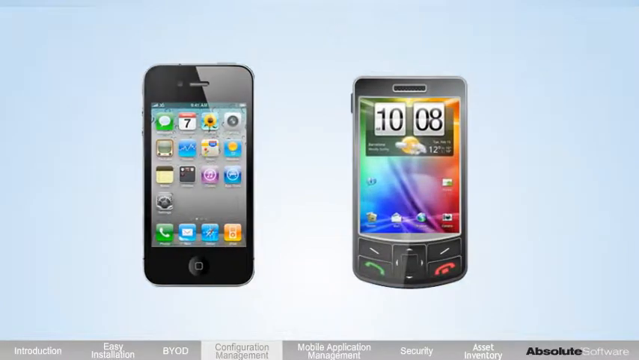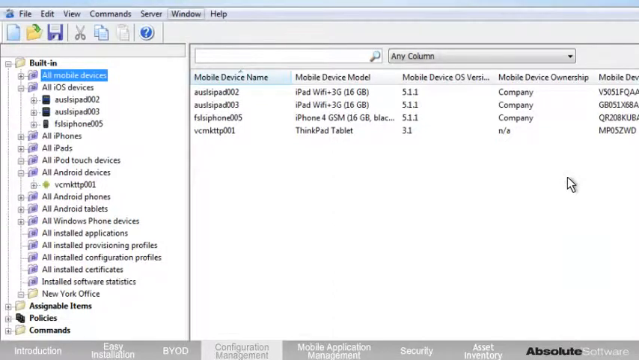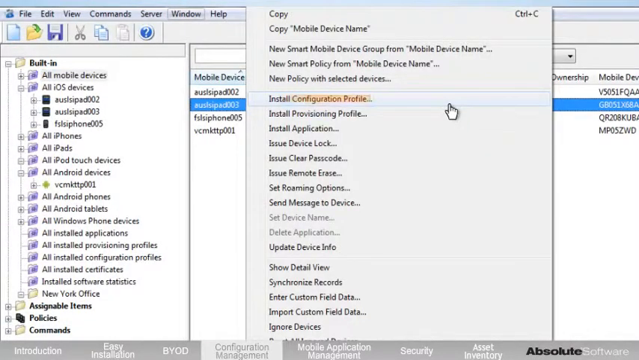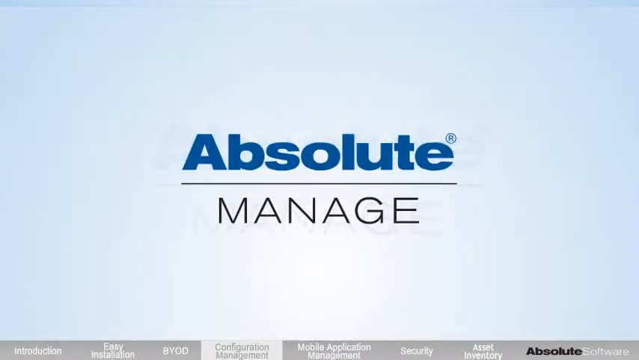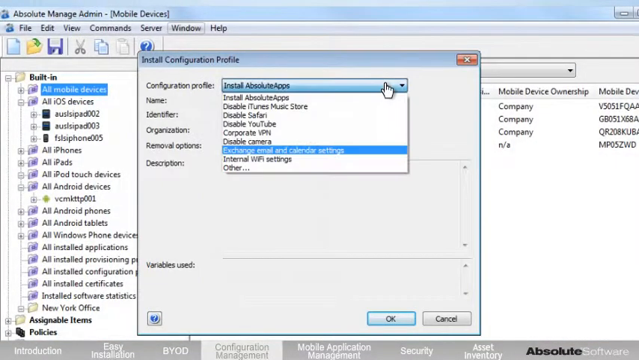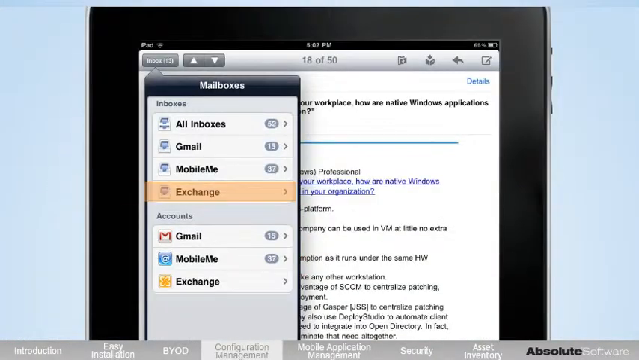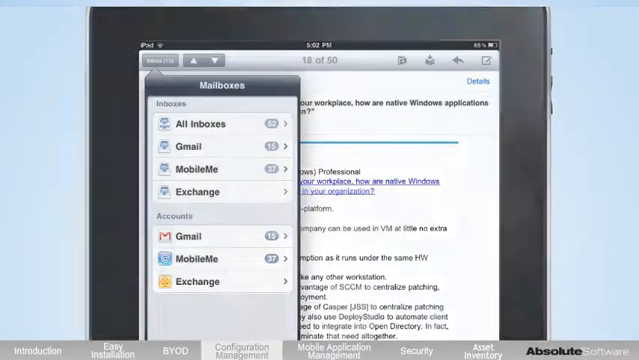The first step is to provision and configure the device, providing the user with the functionality they need to do their job, while conforming to the corporate and regulatory guidelines. Absolute Manage for mobile devices integrates with Active Directory and Open Directory, leveraging existing securities and enabling reporting and management based on existing directory information. Absolute Manage provisions VPN and Wi-Fi configurations, corporate email accounts, and other standard components, all automatically personalized for each user.